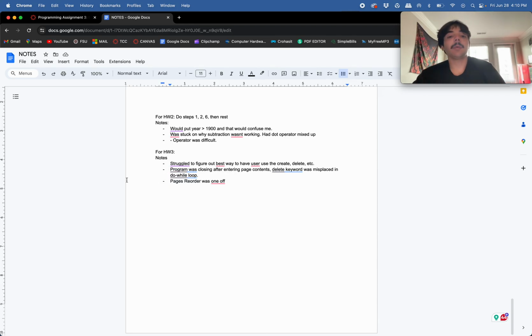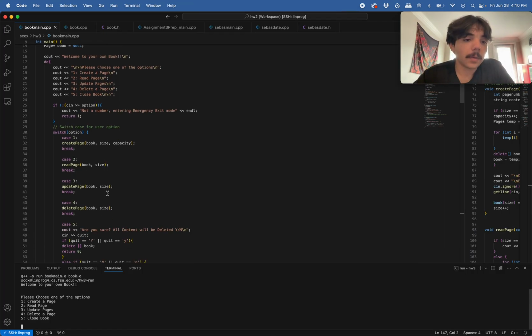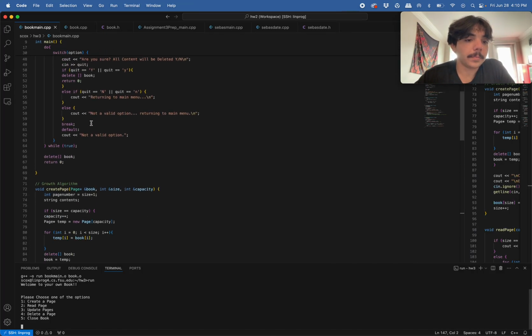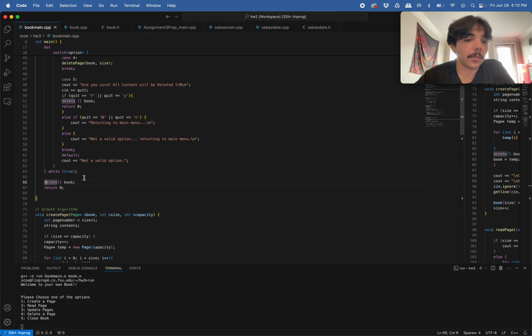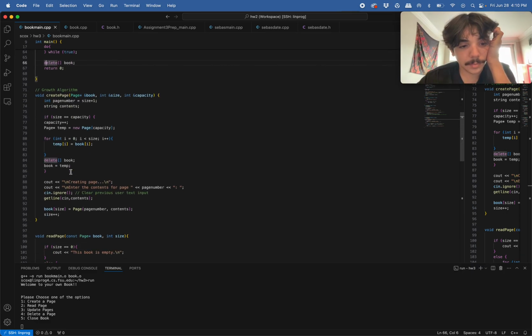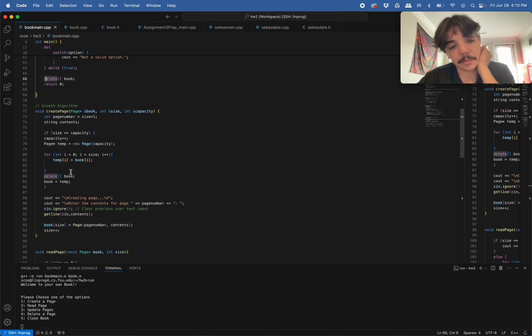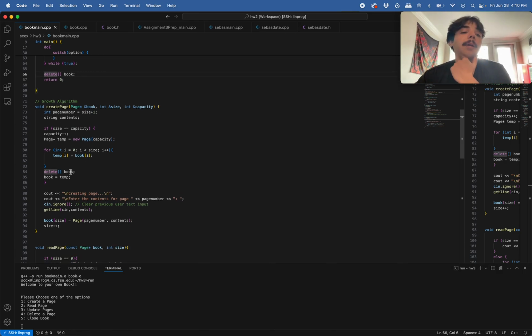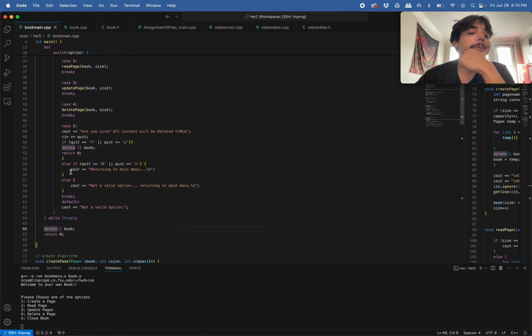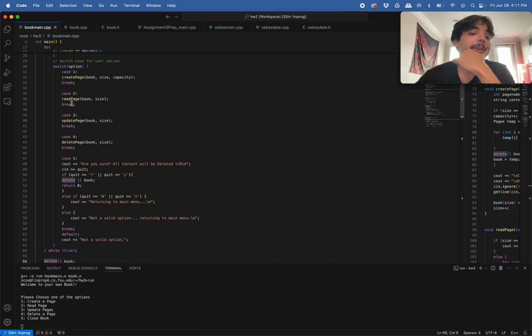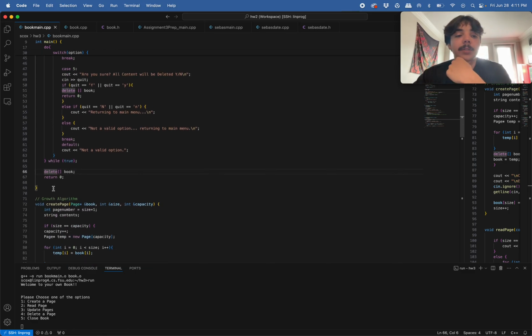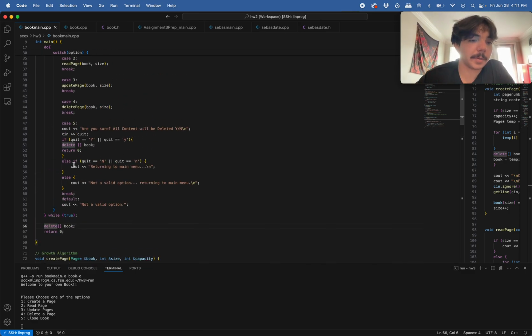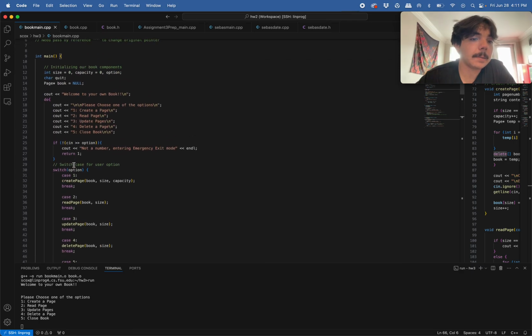Next one, the program was closing after entering page contents. The delete keyword was misplaced in the do while loop. This loop is supposed to be at the end, and it wasn't. So after you would do something, if you created a page, reordered a page, updated a page, we couldn't even get that far. After you create a page, it would just delete it. It's pretty simple. So I had to put it out of the loop. It took me a minute to figure out what was happening.